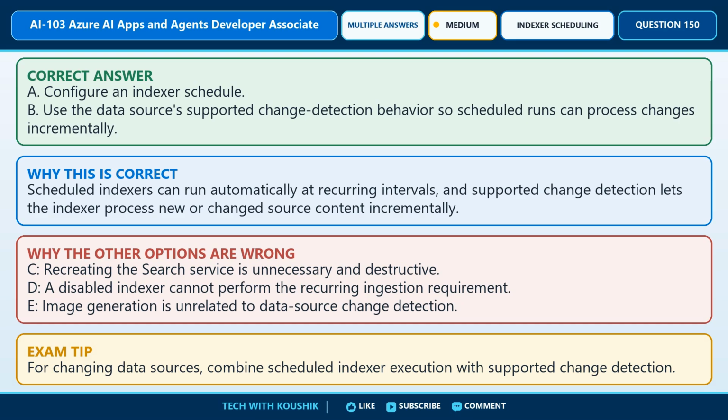The remaining options are incorrect because C. Recreating the search service is unnecessary and destructive. D. A disabled indexer cannot perform the recurring ingestion requirement. E. Image generation is unrelated to data source change detection. The key takeaway is for changing data sources, combine scheduled indexer execution with supported change detection.